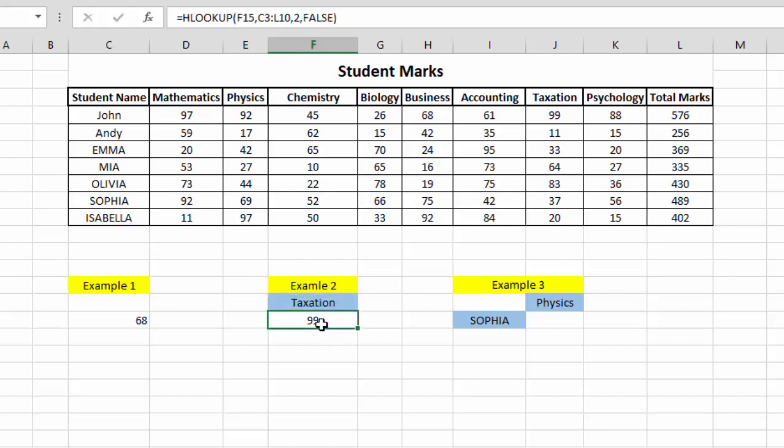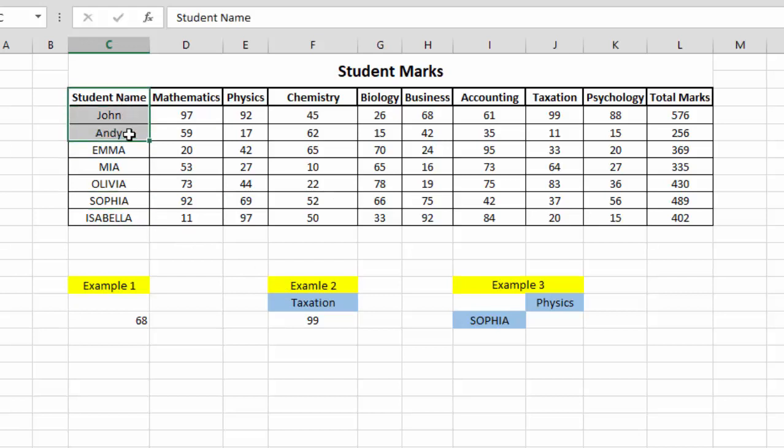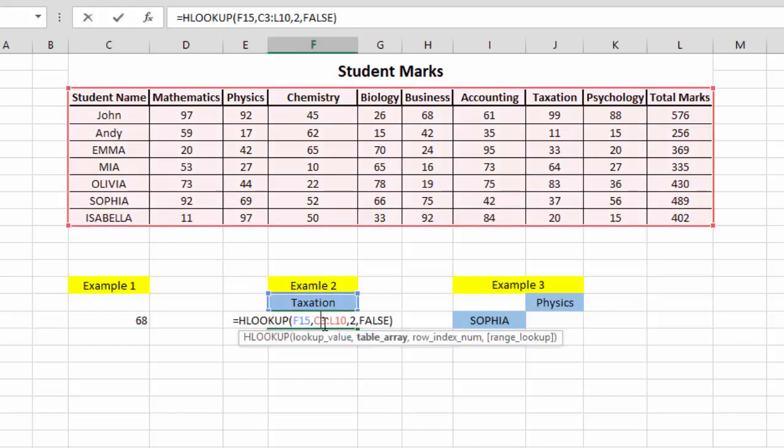But for example here, if we want to find out marks of Sophia in taxation, we need to count in which row Sophia is. So we will count first, second, third, fourth, fifth, sixth, seventh. So Sophia is in the 7th row. We will simply change the row index number from 2 to 7, as our required student is in the 7th row.